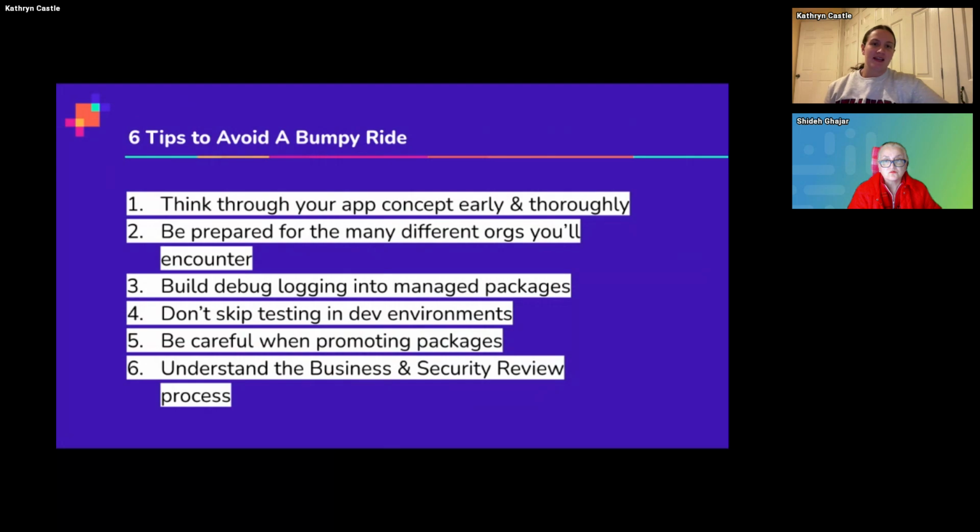Then 4 is, you'll remember I just mentioned in my previous slide, there's kind of 2 phases of testing, first in the Scratch orgs, and then again in dev orgs or sandboxes. Salesforce handles things slightly differently in each of those environments. So you need to make sure that you're testing thoroughly in both scenarios. Again, I'll share a few more details in a second.